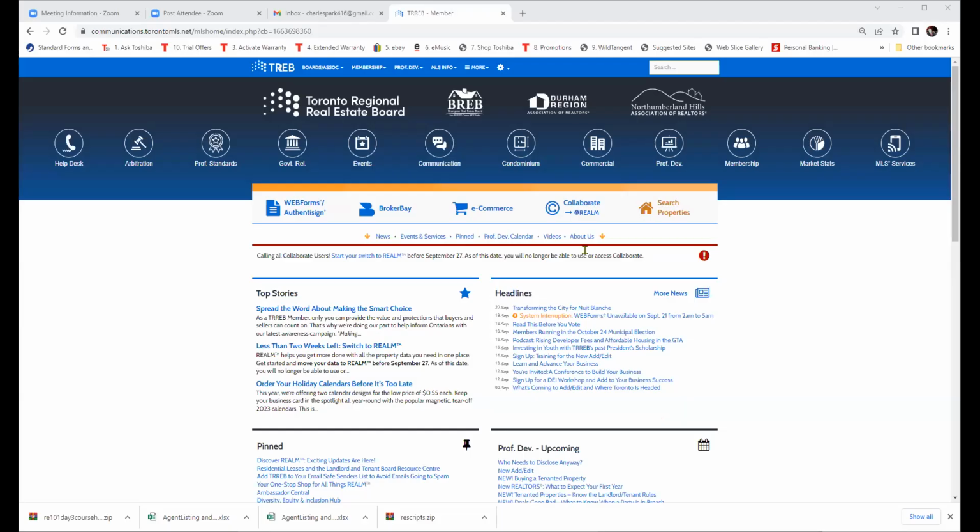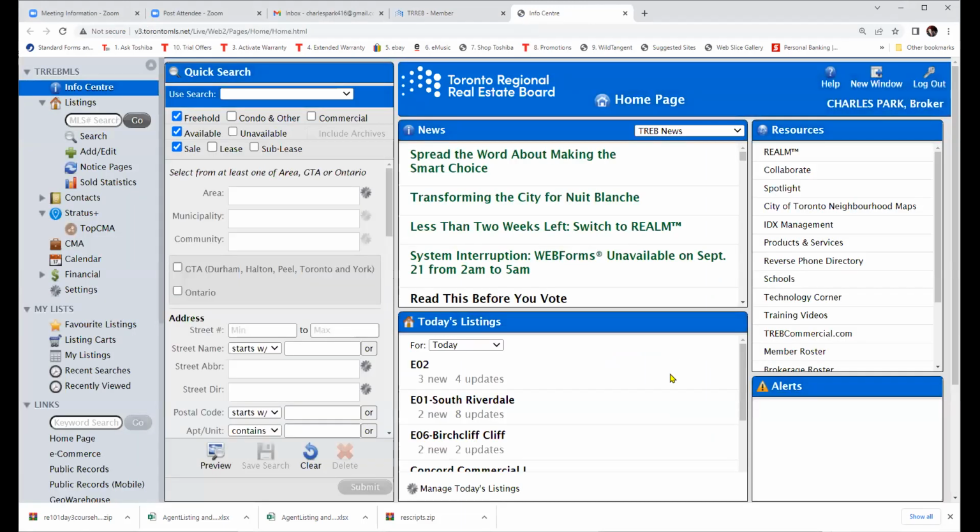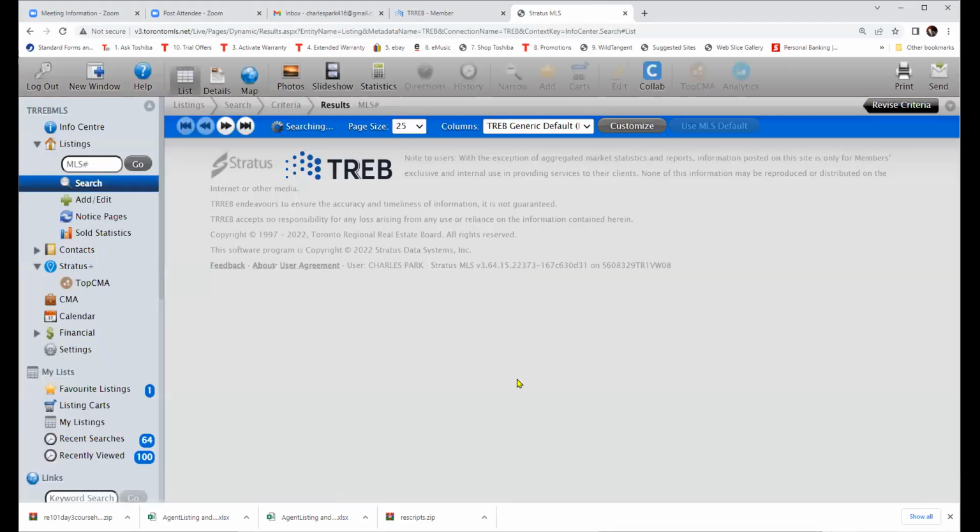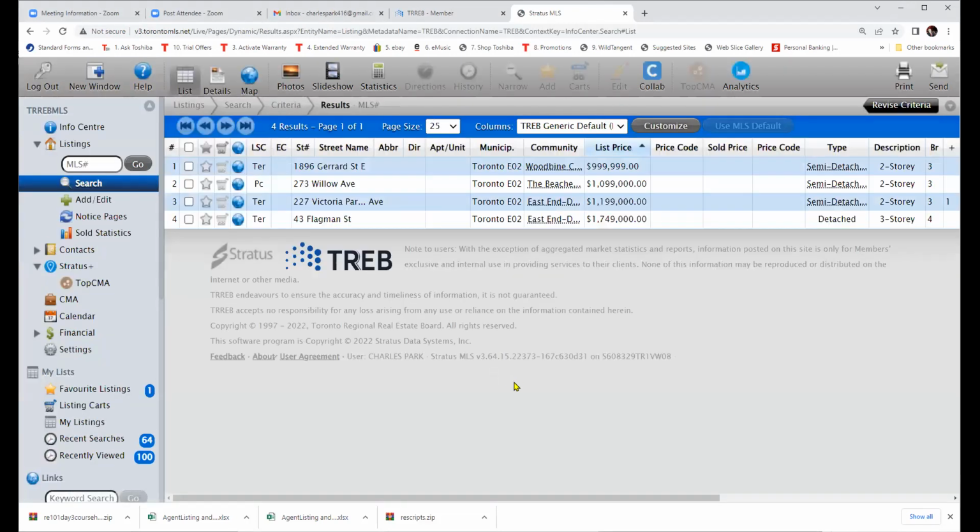Okay, I'm going to share my screen again, right here. There's my Treb. Okay, guys, let's go find a house. Properties. My favorite area would be the beaches. Always keeping an eye on what's going down in the East 02, right? So there's 4 updates in the beaches. Let's see if we recognize anything here.